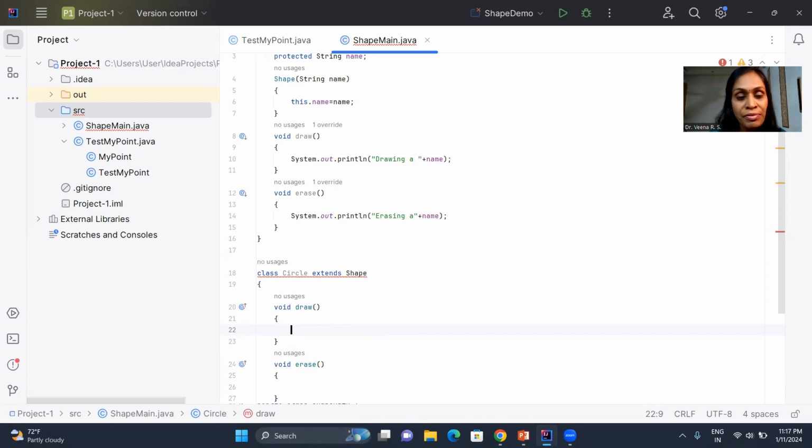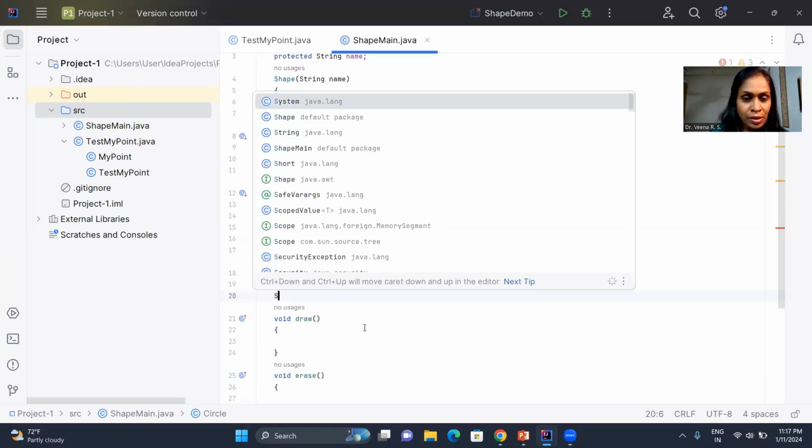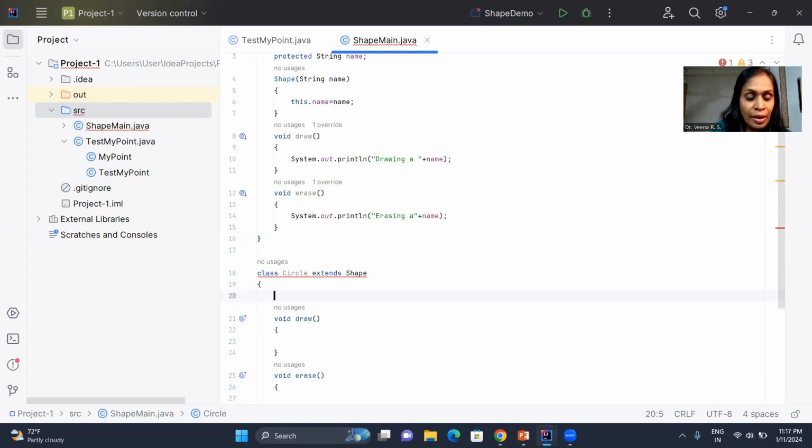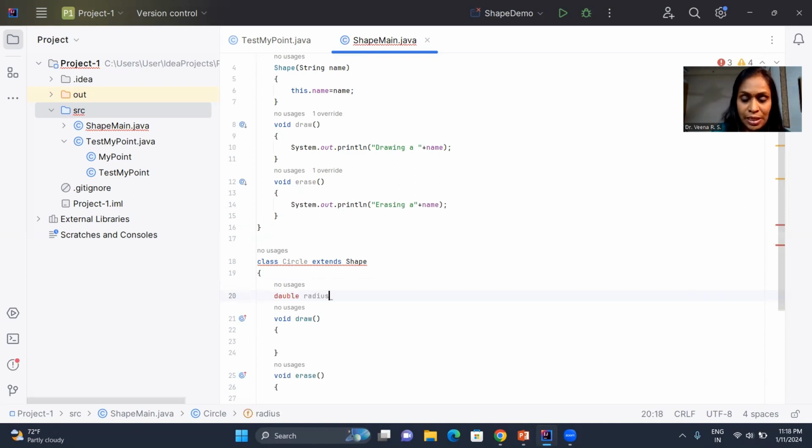And Circle has a specific member, because the problem statement also talks about this: if you want to draw or demonstrate polymorphism, it should have the proper data members to be used. So what we can do here is, the name of the shape anyway will be there. Circle will have an additional data member, that is radius. So I can just say radius is of type double. So I'm just declaring one variable called radius, which is of type double.